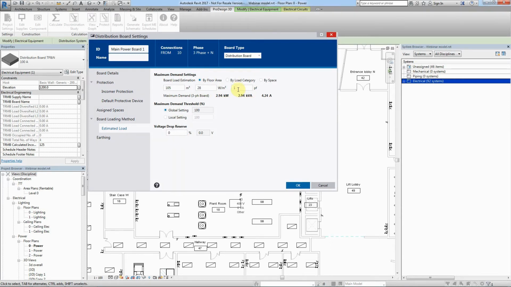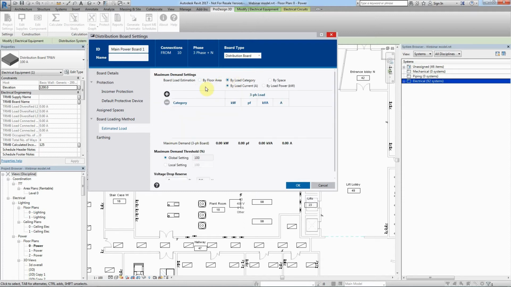If I move on, I can set by load category, which allows me to add different load types. For example, I can add heating, change the load current to say 10 amps, and update the power factor. I can add as many relevant loads as I need to, and this will continue to update the maximum demand for me.